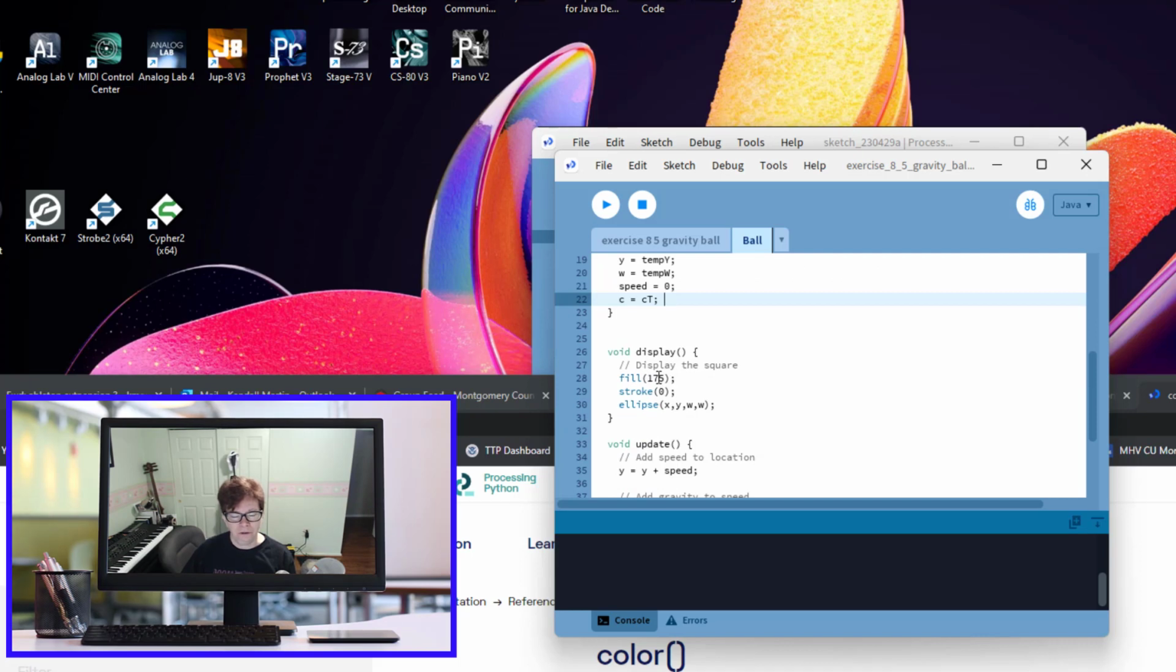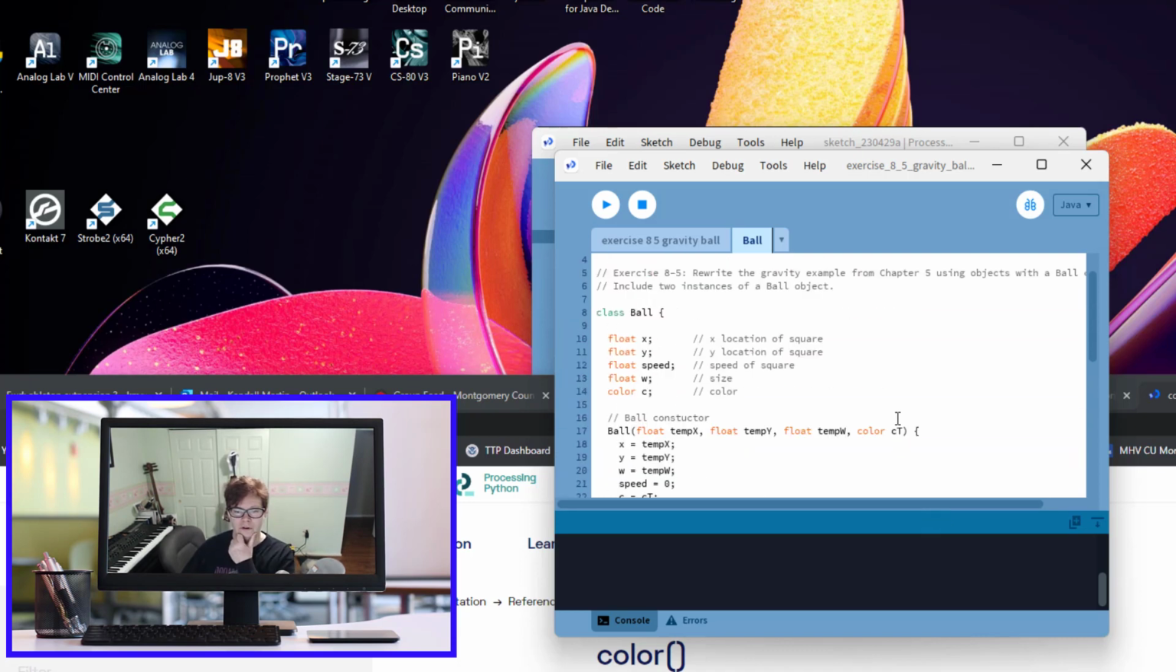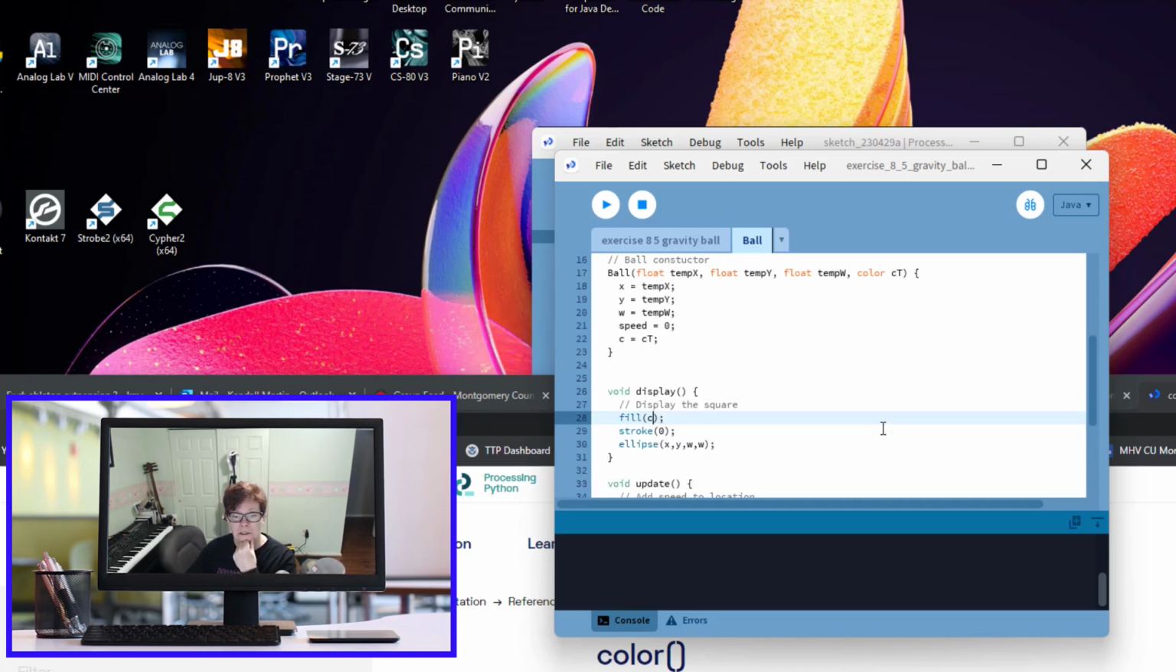Then instead of filling with 175, we fill with the color you just told me you wanted. So those are the changes we make in ball. We add a color. When we make a ball, tell me what color you want, and when I draw it, I'll use that color.